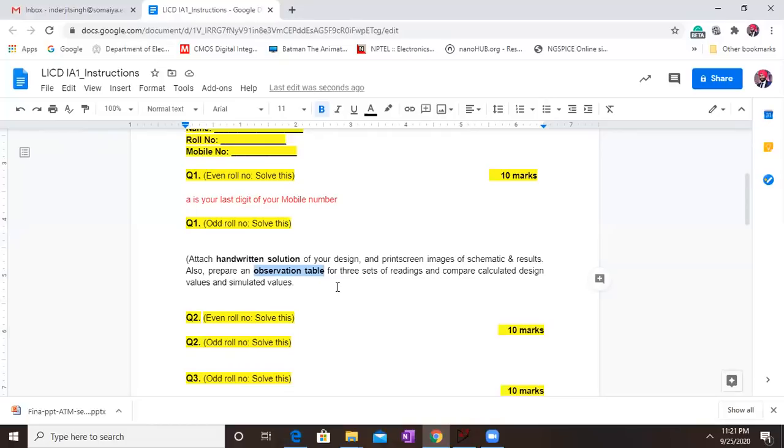So anyone, anything can do, but do it for 3 sets of readings as per the requirement, and you need to compare your design and simulated values. Basically it's a cross check. If your simulated values and the design values match, that eventually means that you are in the right direction.